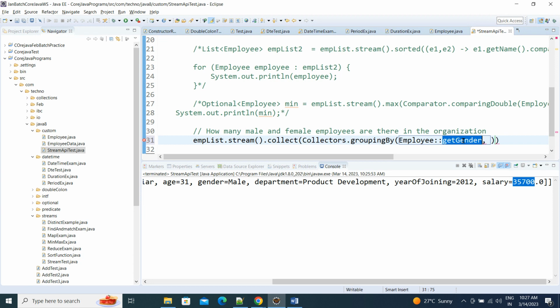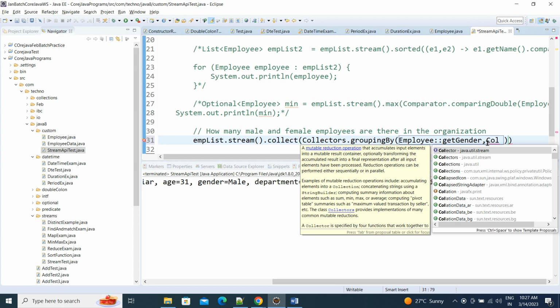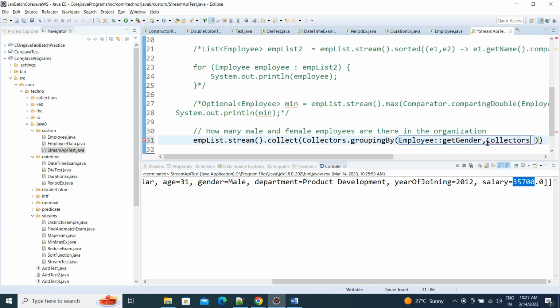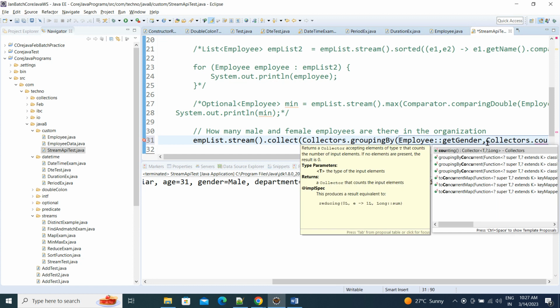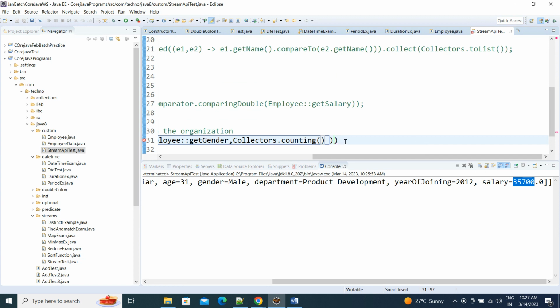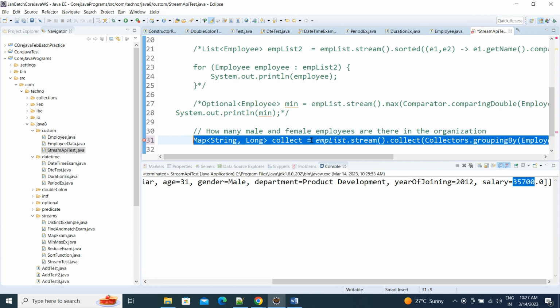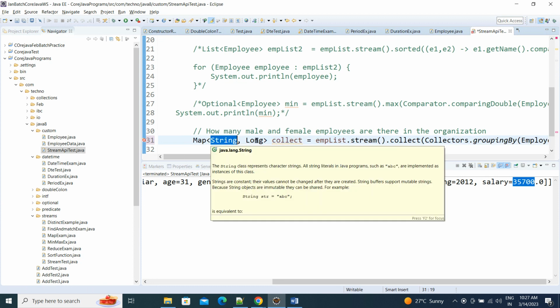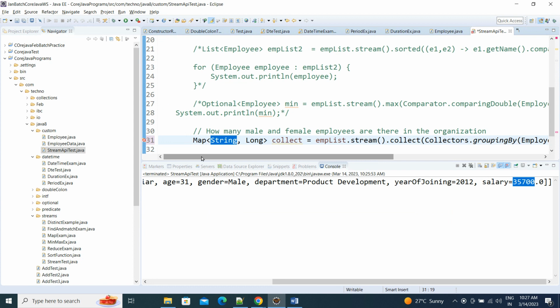If it is female, it will increase the count. So there is a Collectors counting method, Collectors.counting. This will give some map with some string value. What happened? There is some error. One second, let me save it. What is the error?